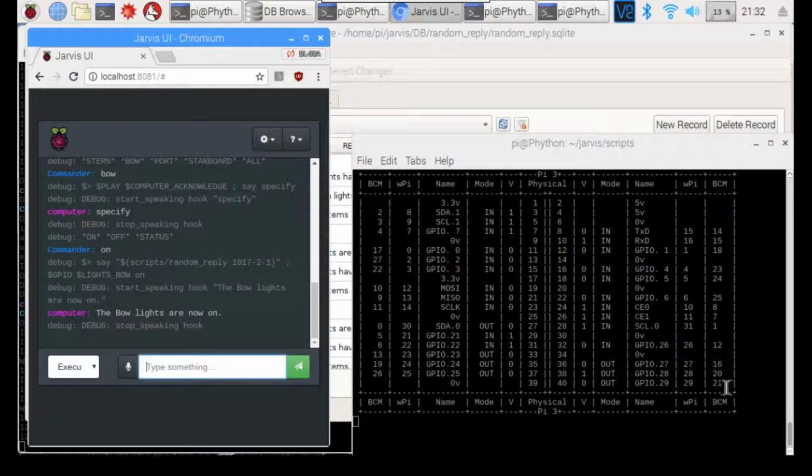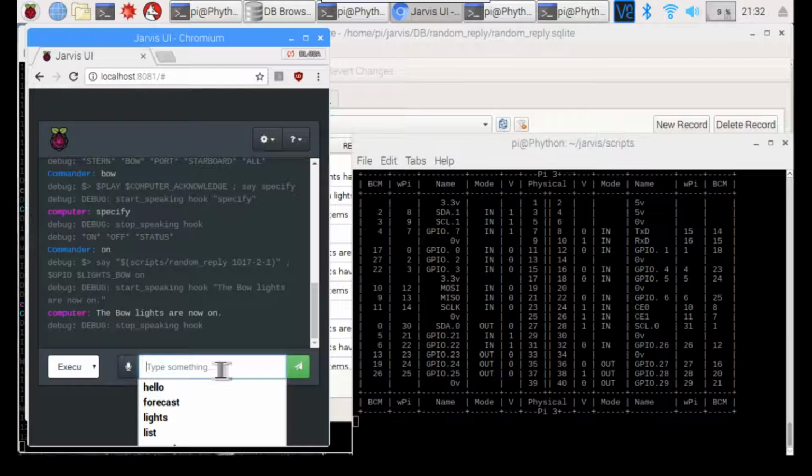So now you see pin number 20, or GPIO 20, went from voltage 0 to 1, which means it now has a 3.3 volt on it. Any light or LED on it would light up.